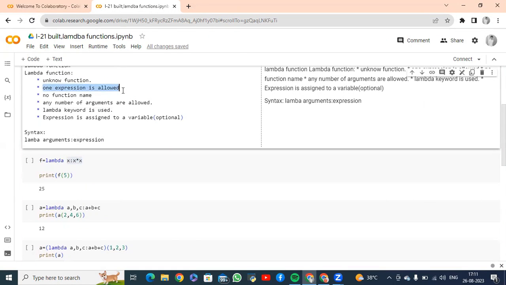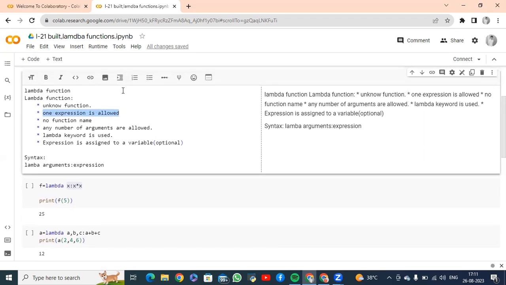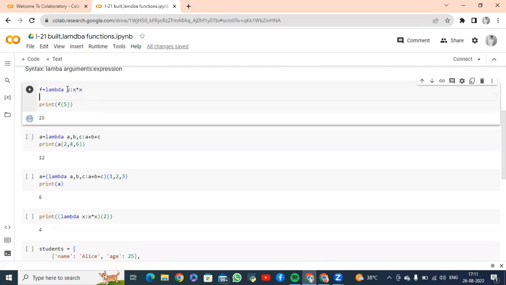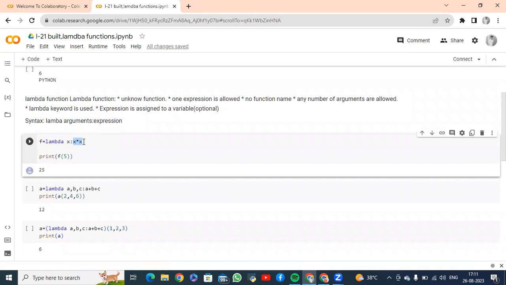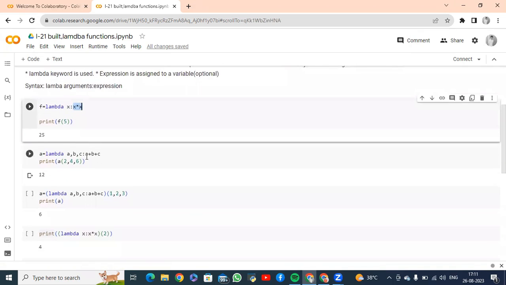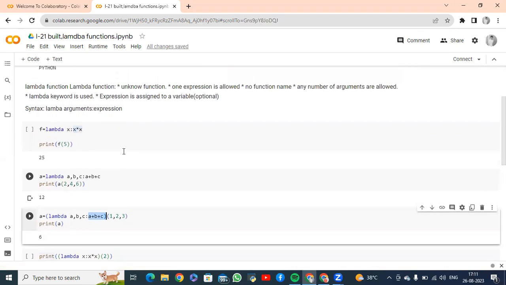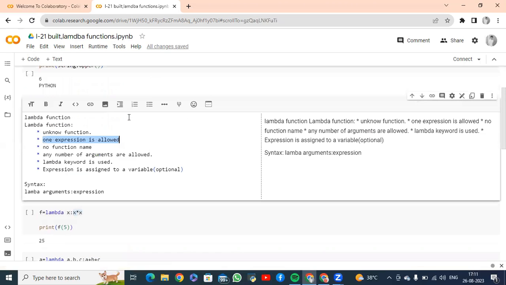I will teach you these properties using these examples. Now see this example. Only one expression is used. What is the expression? x colon, that is, x is the argument. x into x, that's the expression. So I have used only one expression in this example. This is the first property of lambda function.